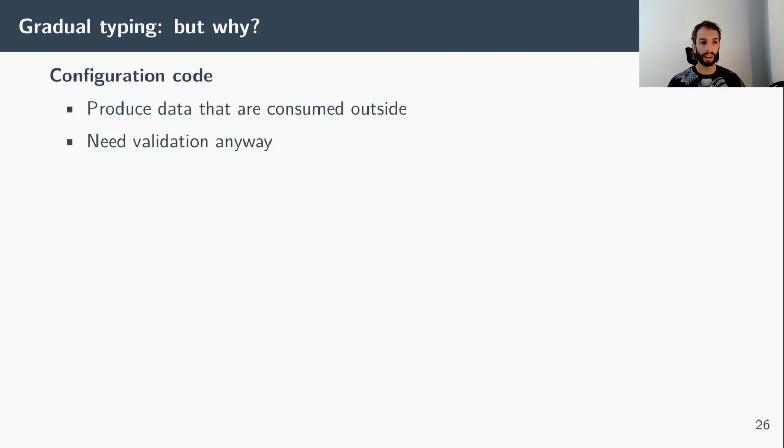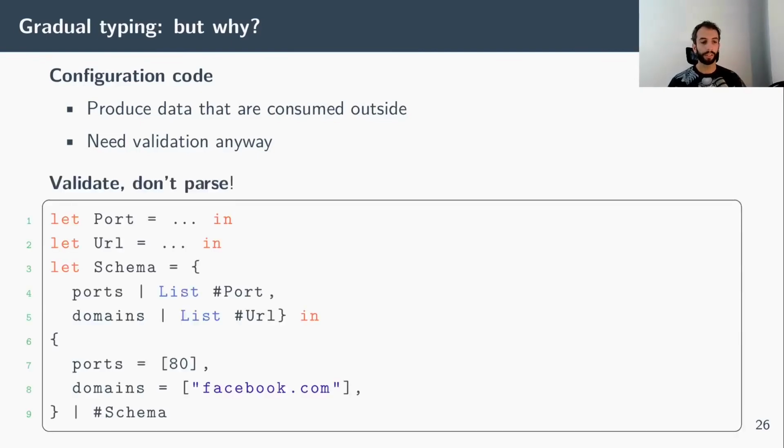And I mean, if you are checking that something is a valid port number, it doesn't really add anything that the type checker checked before that it is a number. And so I would say it's more of a joke than an actual motto, but: validate, don't parse in this situation. So this is an example in Nickel where you can define contracts. Actually, they are just some form of validation function, lines 1 and 2 for port and URL, that check that some value is a valid port number or a valid URL.